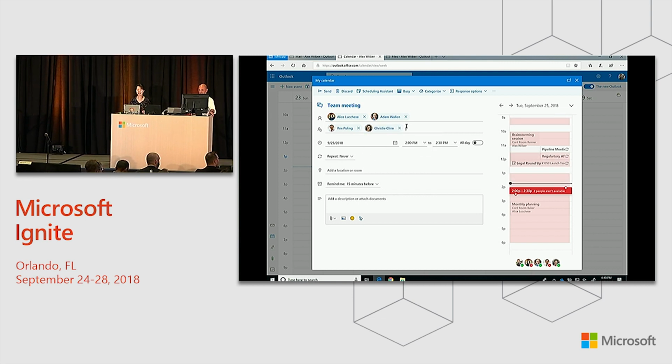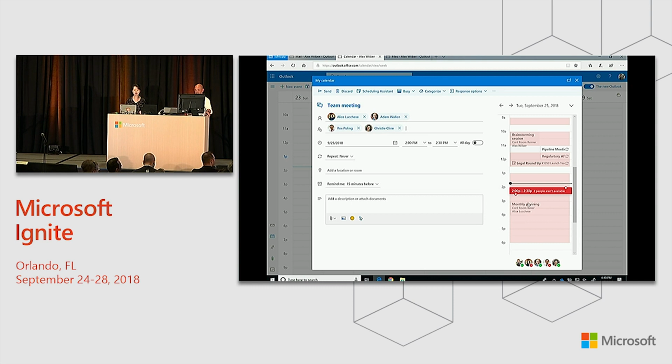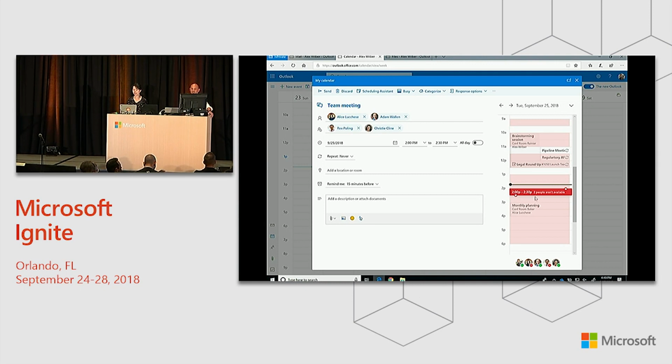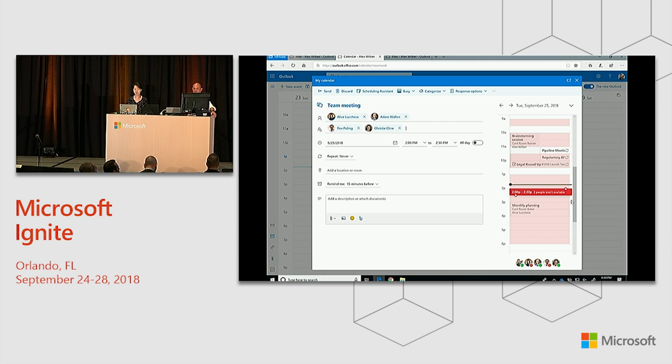Okay. So when I added Christy, you can see that her busy information also got added. So here, whenever I select a time, such as 2 to 2:30 p.m., it tells me immediately that there are 2 people who aren't available. And if I look right below the scheduling grid, I can see exactly who's not available at this time. So it looks like it's Alice and it's Rex.